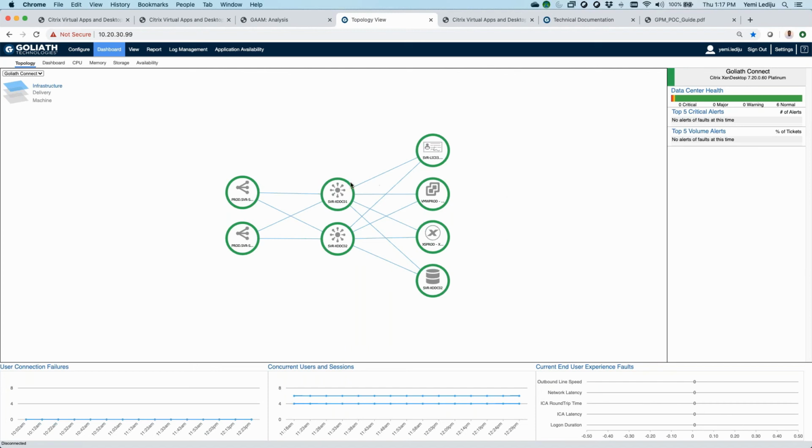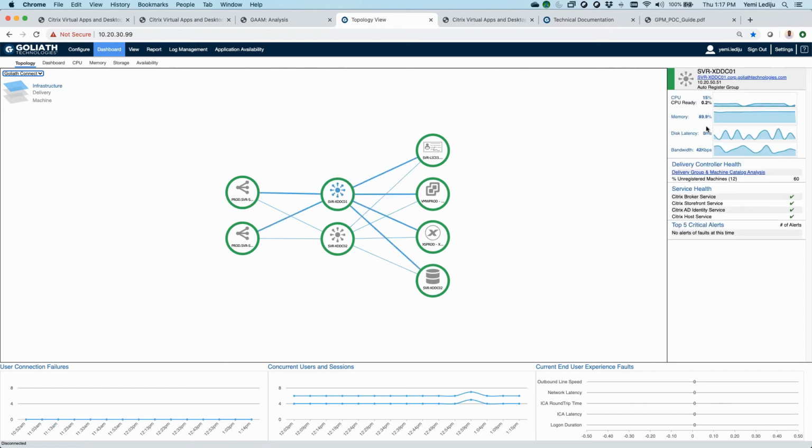Here you can see the StoreFront servers, the delivery controllers, and any supporting servers. Customers have the ability to flip back and forth between multiple data centers, so this functionality does have innate multi-tenancy. As you click on the components on the right-hand side of the screen, you can then see resource utilization and context-specific health checks based on the role of the server in the environment.